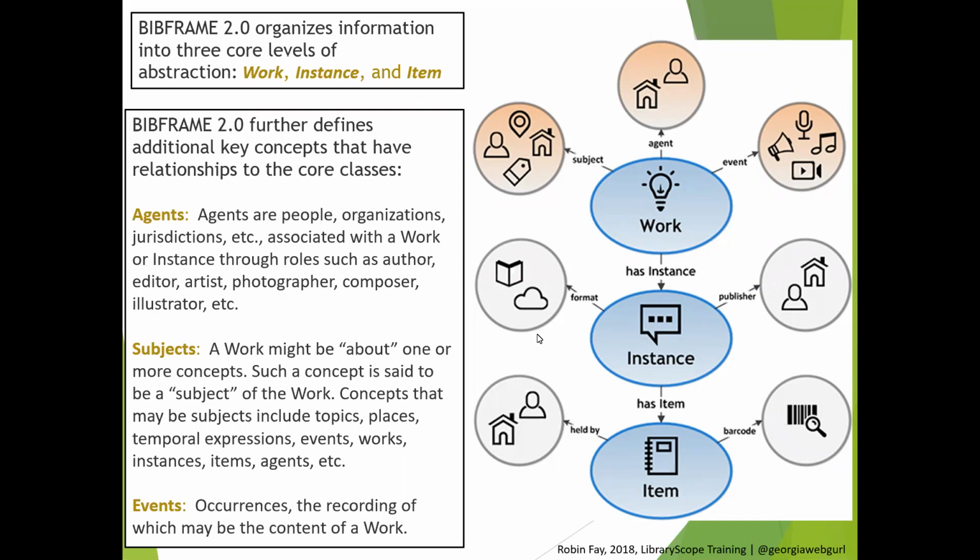Agents, I already mentioned agents. I just like to think of like super secret agent. That just helps me remember it. Like, you know, all the authors are kind of sleuthing around in their secret agent hats. Whatever helps you understand it and remember it. So agents are the people, organizations, jurisdictions, etc. associated with a work, because remember that authority aspect for the names would be at the work level, and then their roles associated with it.